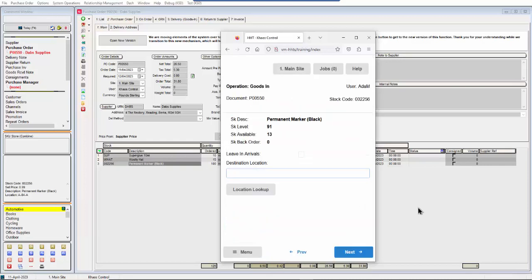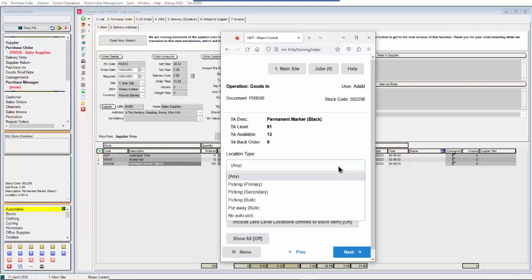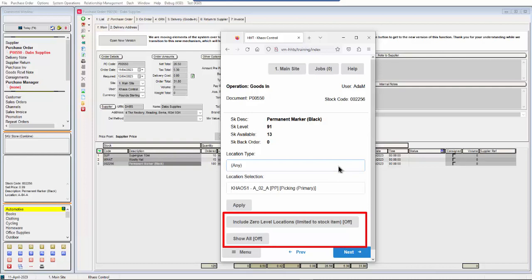We now need to decide whether we want to leave the delivery of this item in arrivals or select a destination location for it to be put away in. We can either scan in a destination location of our choice or use the location lookup button, and the system will then recommend a primary pick location that's available for that particular item. We can also filter the available locations by location type. There are also options for viewing all empty locations and not just locations limited to the particular item we're booking in. Now we've selected a location, we can press the Next button.